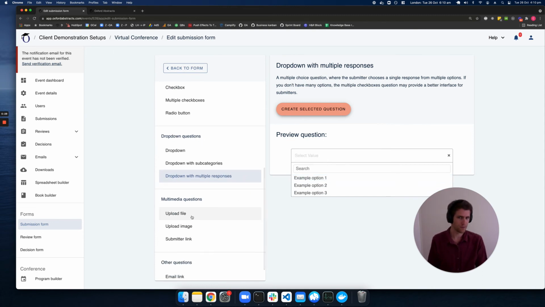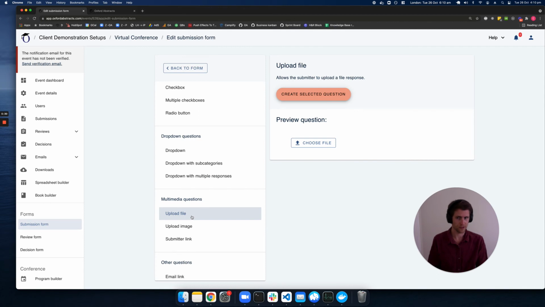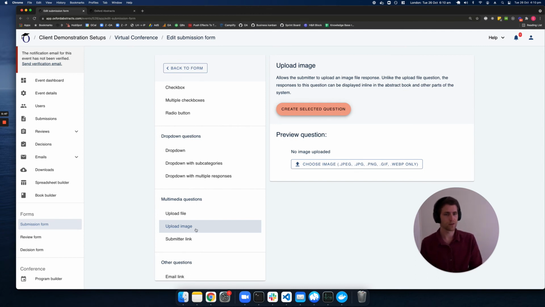Then we move on to the multimedia questions, such as file upload. So this is useful for things like when you're asking submitters to upload a full paper. And again, you can restrict the file size and the types of files that people can upload here. The next option is for uploading images. So this one comes with the restriction of only being able to add images.